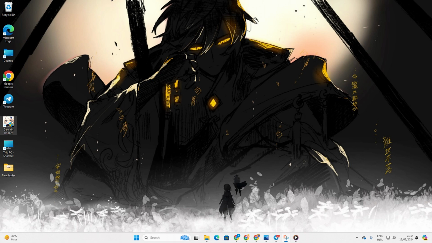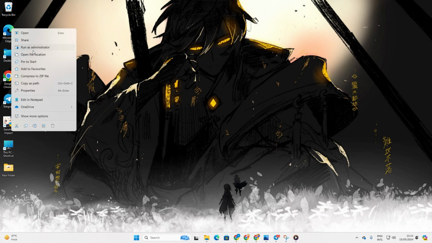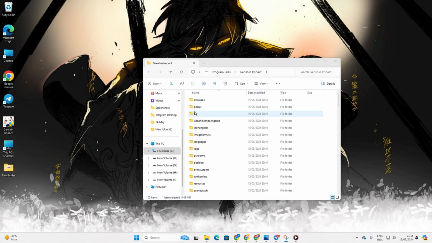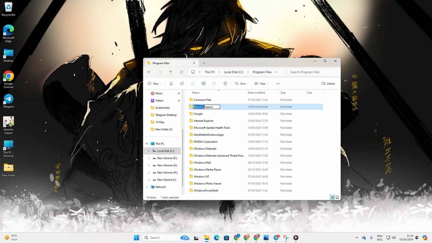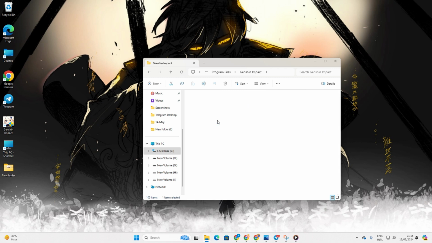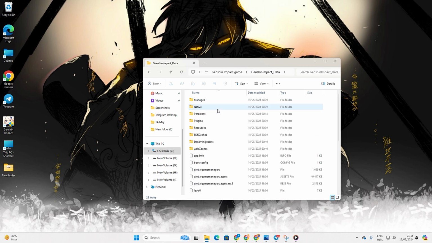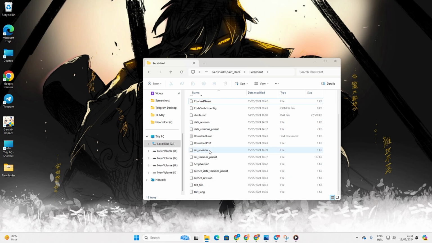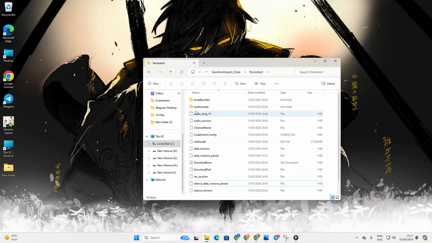Solution number 1. Repair the game. To do this, right-click on the Genshin Impact shortcut and select Open File Location. Once File Explorer pops up, navigate to the Genshin Impact game folder. From there, go to the Genshin Impact data folder. Now, open up the persistent folder. Now, delete the base res version hash, res version persist, and script version files. Additionally, delete the asset bundles folder.